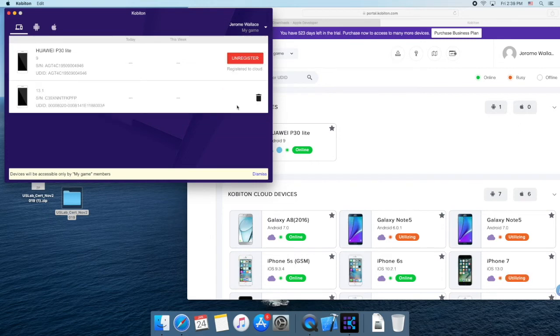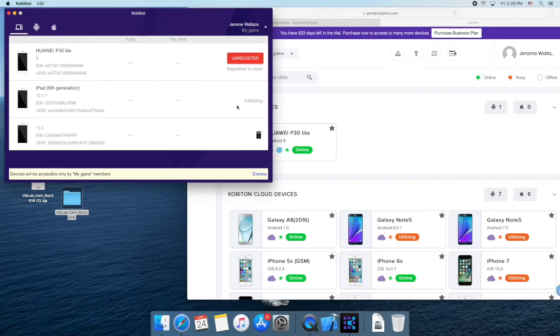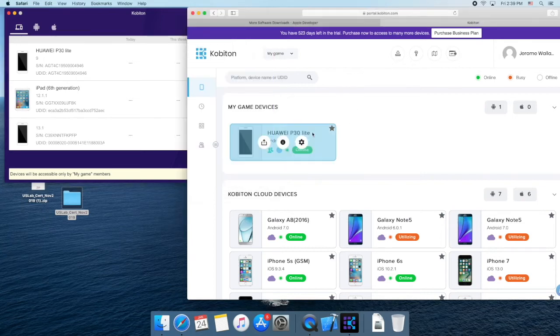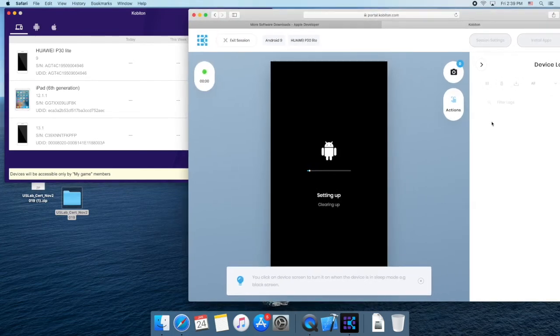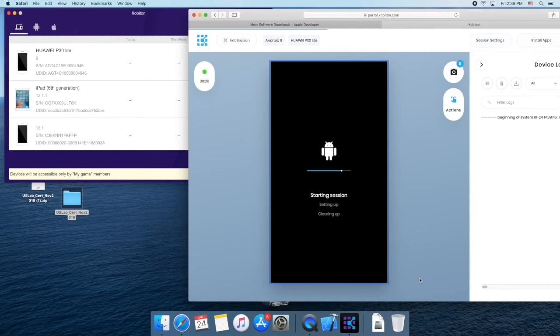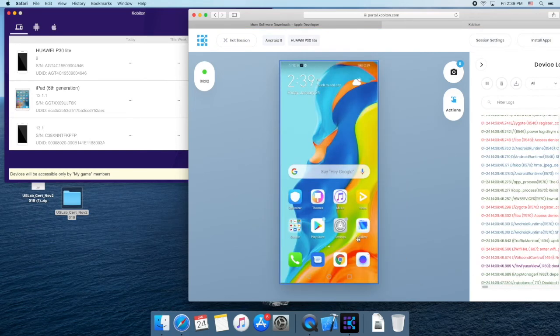All right, so let's plug in a device that is on this mobile provisioning file, which is that iPad 6th generation for me. And you see here that Kobiton is automatically going to install, start Appium, and start the Kobiton app, just like with Android. And we will also let it go through its process here. Let's play with this Huawei P30 while we're waiting. You see Kobiton goes through a cleanup process, which is getting your device ready to be launched.